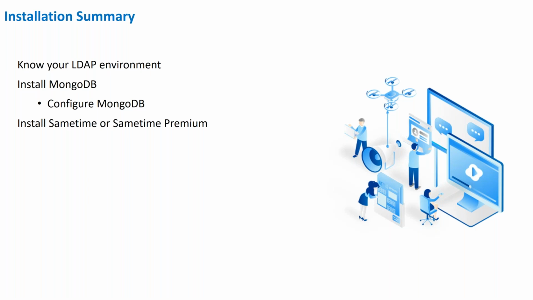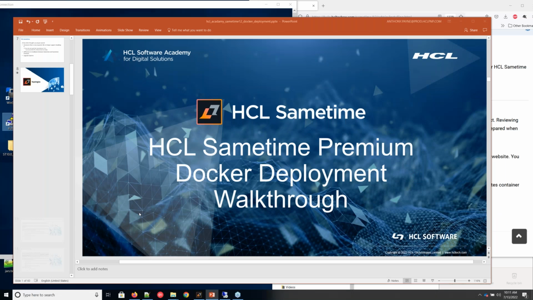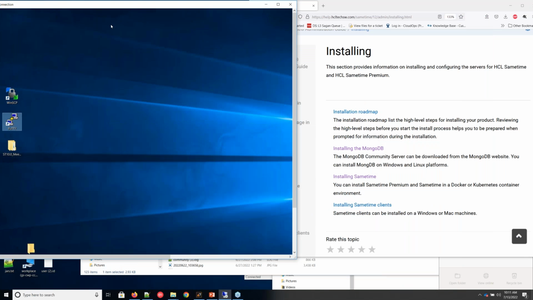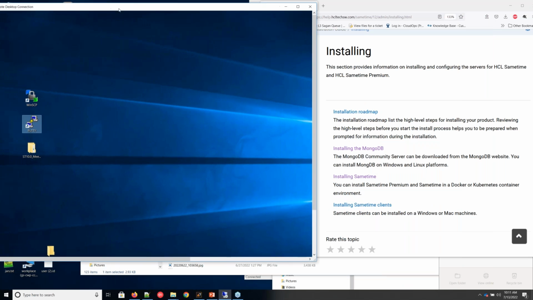Then the next step is to install and configure Mongo. The step that I didn't write down here was install Docker and Docker Compose. And then we will install Sametime or Sametime Premium. Today we'll be installing Sametime Premium. So with that, let me get my screen set up here and we will go straight into the installation.